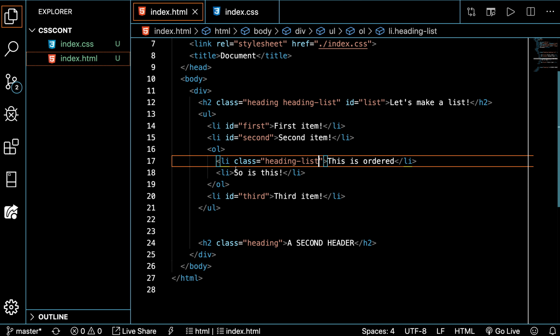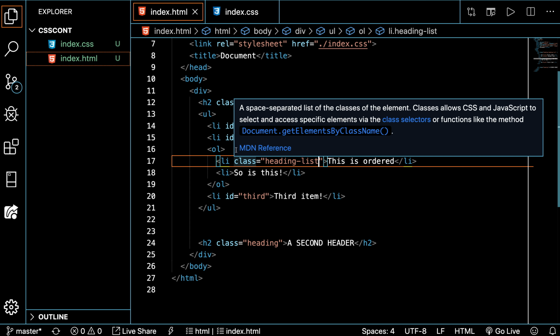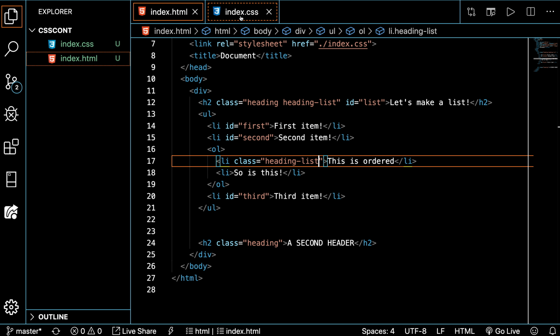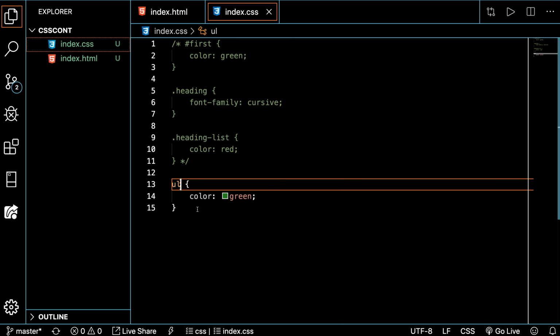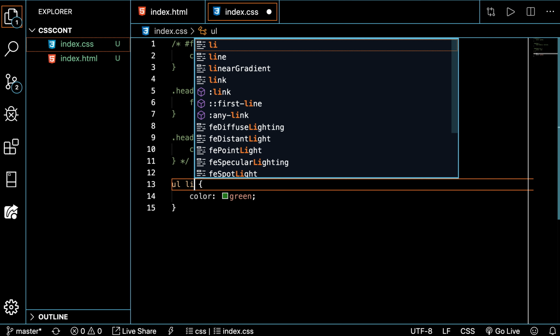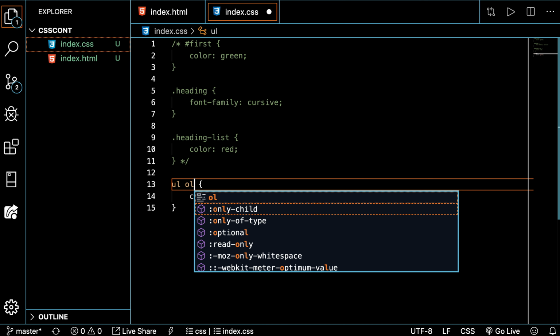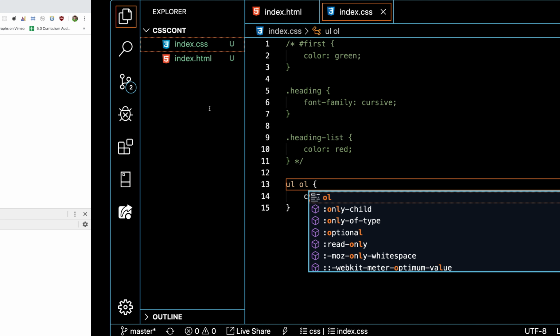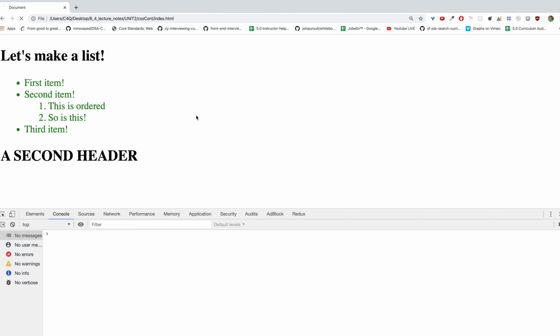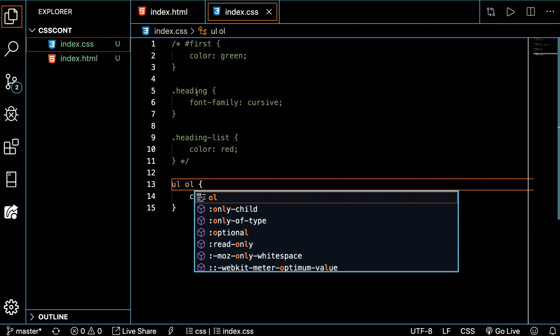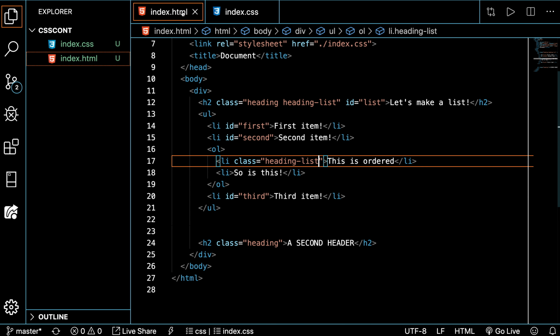Now, I can also style things that are inside of things. What do I mean by that? Well, I could say UL, and I could target all of the LIs, or how about everything that's inside of the OL, right? So I'm targeting any OLs inside of a UL. And if I refresh that, only those elements are green. And I'll prove that that's working in a different way.